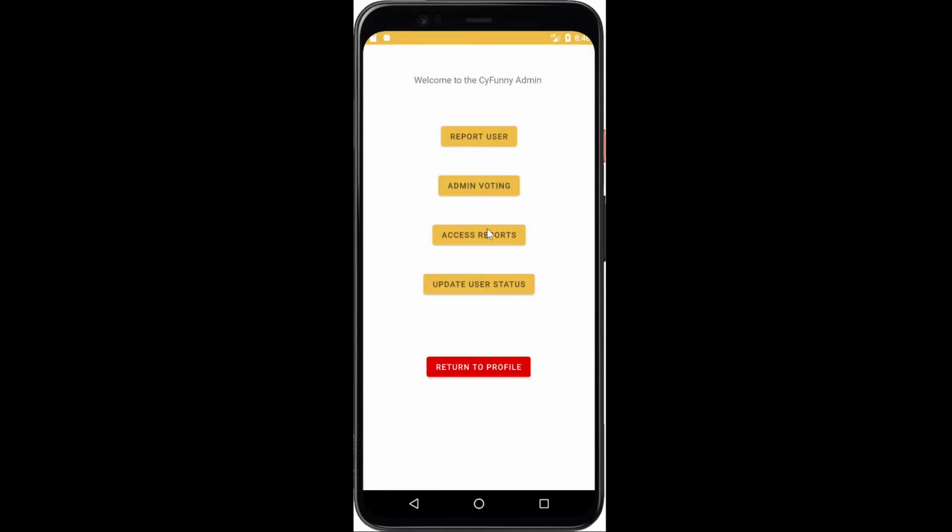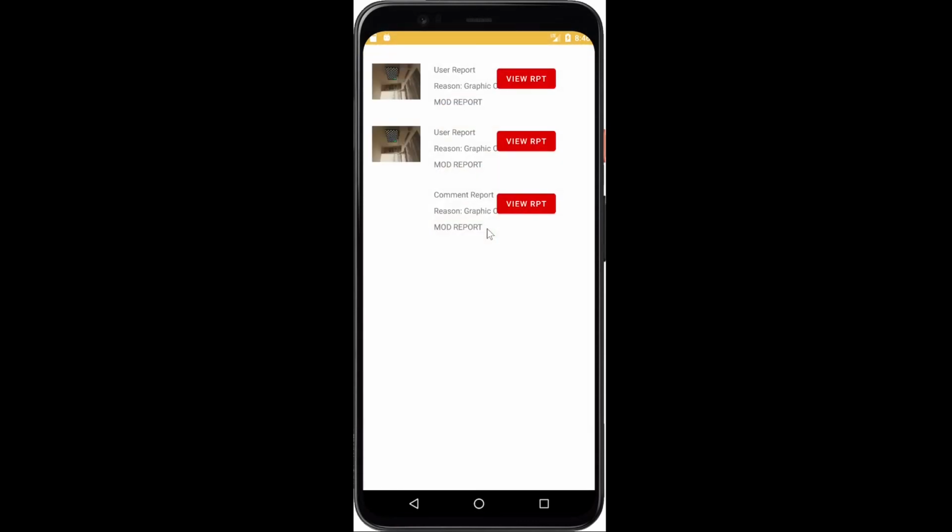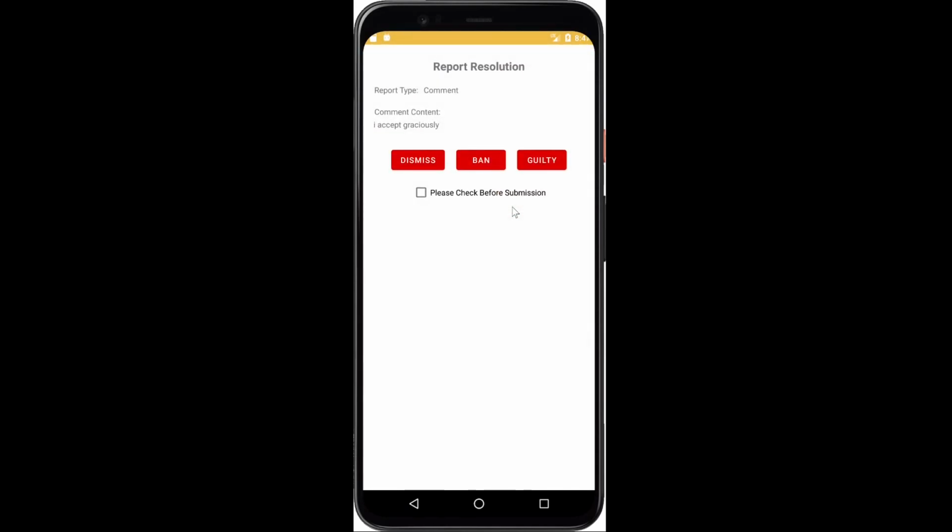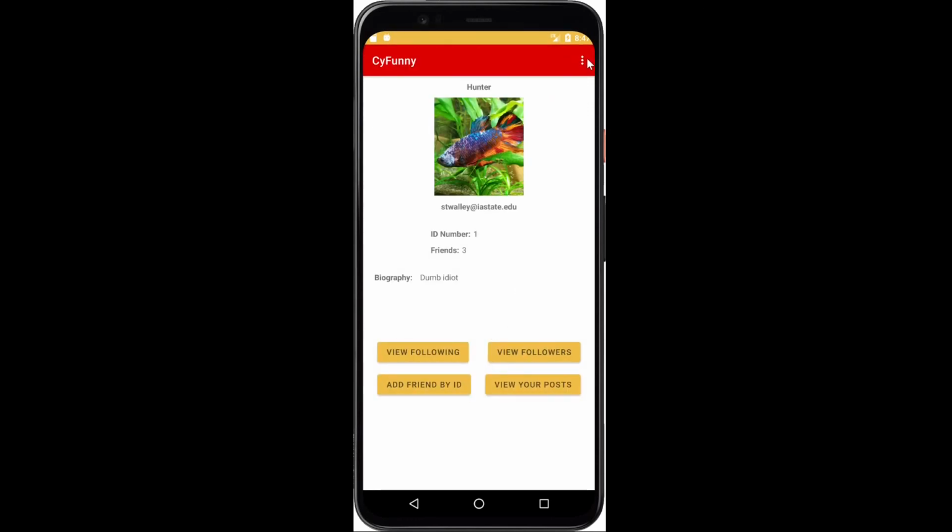The next screen, which is Access Reports, accesses reports that have been done all across the app. If we click on this View Report, we can see that this report type is comment, and this comment of I accept graciously has been reported. Now what we can do from here is we can either dismiss this report, we can find the user guilty, or since this is the God tier top of the line account, we can just go ahead and straight up ban this user. Now let's just say we find them guilty. We don't want to ban them right away, but we find them guilty. We hit guilty after checking the confirmation box, and it confirms that and sends us back to our profile page.